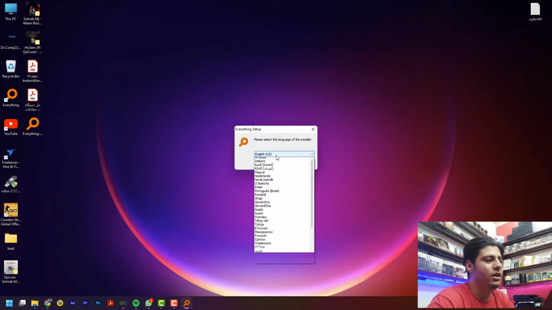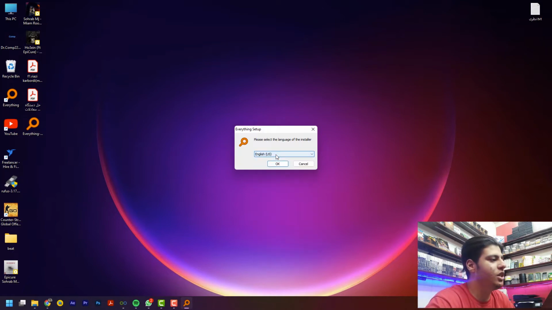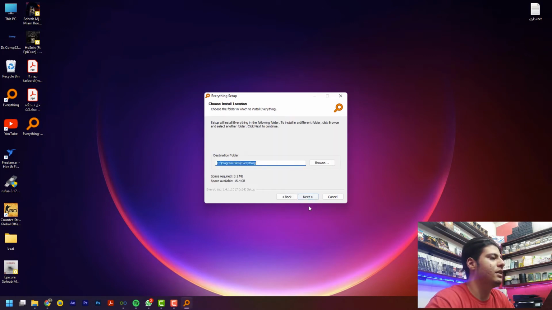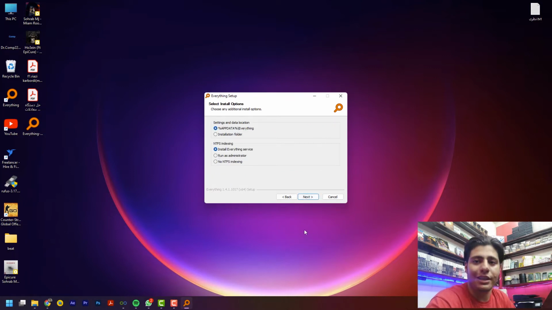By default it is English. We didn't change it. I press OK. You need to press agree, and this is the folder where the software is going to be installed. I press next. You mustn't change anything in this place. Don't change anything and press next.